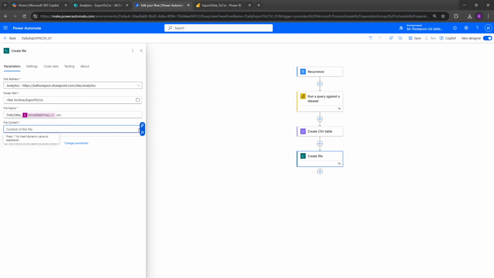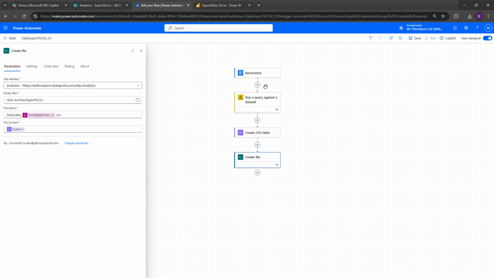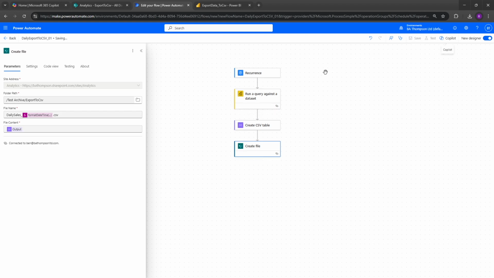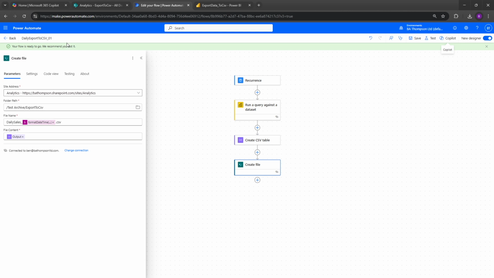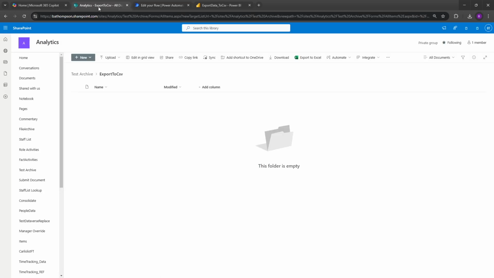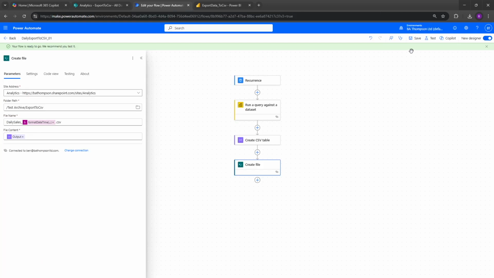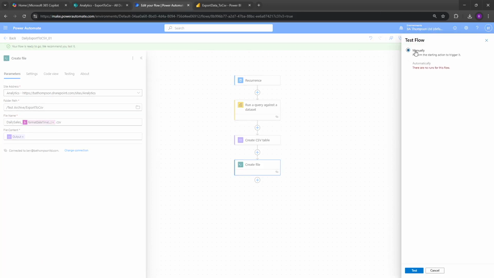And of course, our file content will be dynamic content, the output of our create CSV table, and that should be everything. So let's click over onto our flow itself. We've got the 4 steps here. We should now be able to go on to save, see if any errors come up. No, it looks all good, it's all been saved. We go to analytics, our test archive folder, and specifically the export to CSV. So let's go into here, let's test our flow, manually trigger it, test, run flow, done.